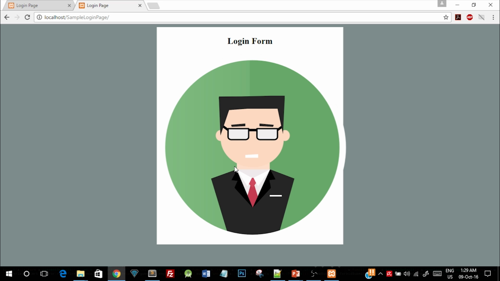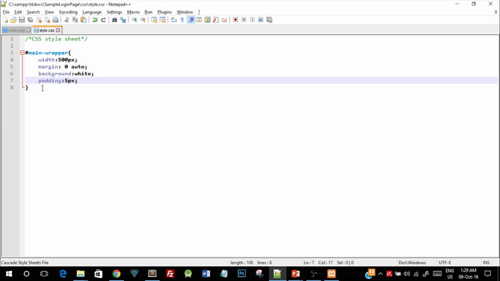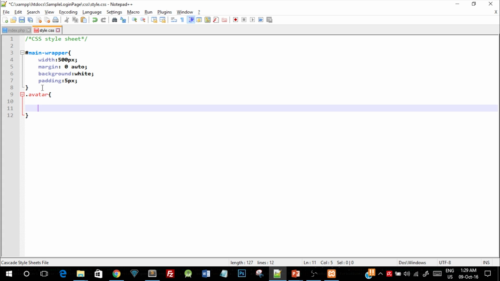Okay, currently it's huge in size because we haven't given it any styling, and we have to yet give it a height and width. So let's go ahead and do that. We've given it a class. So inside the style.css, we can access that class using the dot operator. Since it is a class, we have to use dot, and the class name is avatar. Now what I'll do is I'll give it the width of 100 pixel.